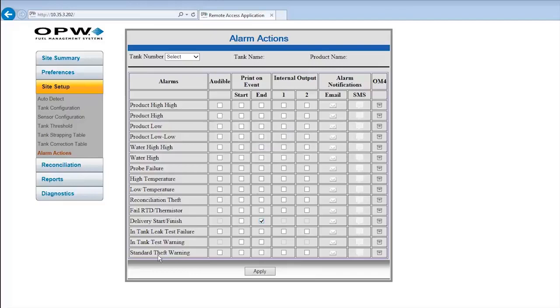And then of course our tank test warnings and theft warnings and things that we would like to have happen there. Most places we're going to sound audible alarms on all of those at the very least, and potentially print on them as well. Now, if you print on product high or high, if you check print on event start and end, it will print when the event first happens, and then when the event clears itself, it will print again. Most people would not care much for that because it burns up the paper.